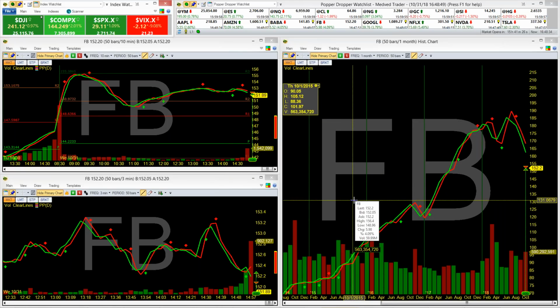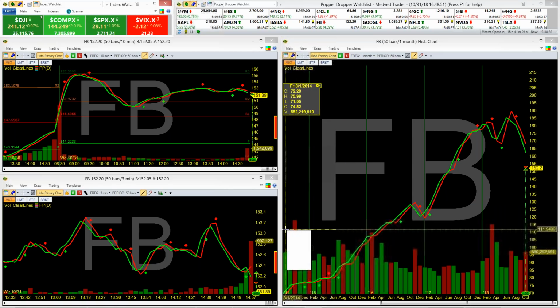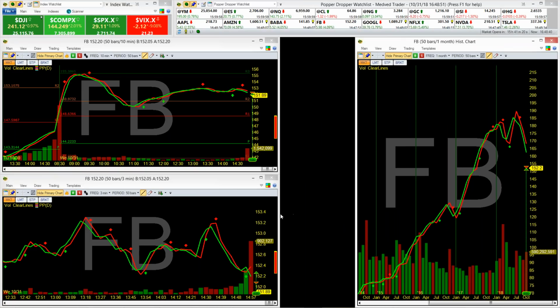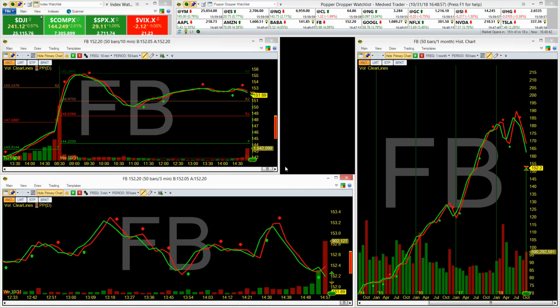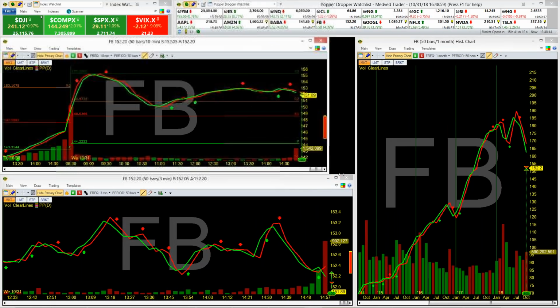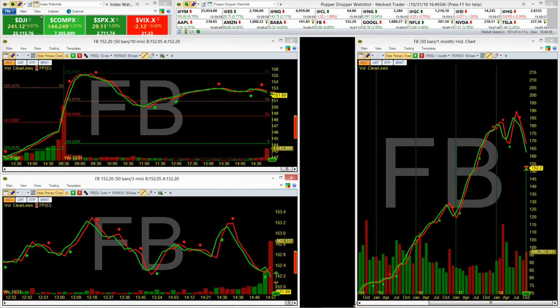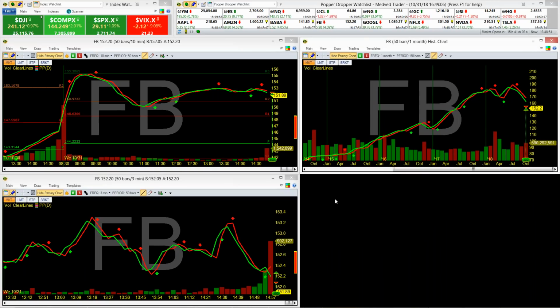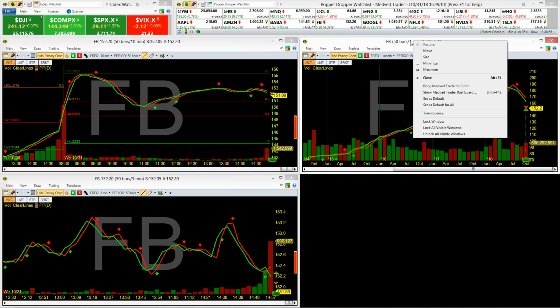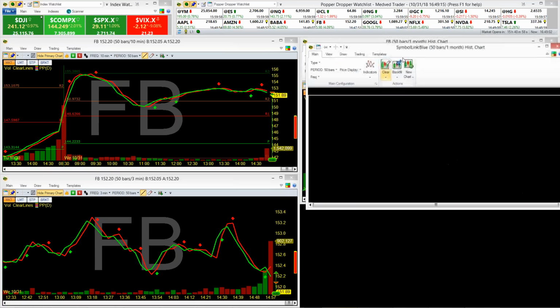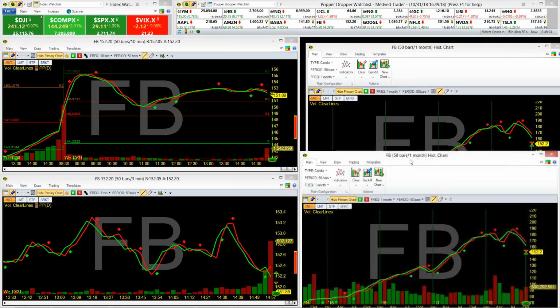But you can move things around. If this is too big and maybe I don't want it that big, I want it a little smaller, and I want this a little longer, I can adjust however I want it. Or if I want this here, and maybe I want another one of these, so I can click main, new chart, same as this chart. I can move this down here.